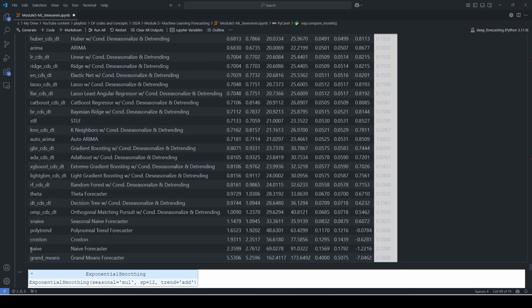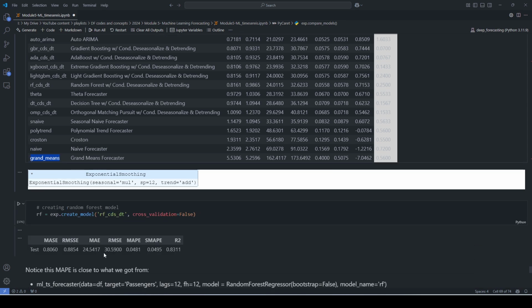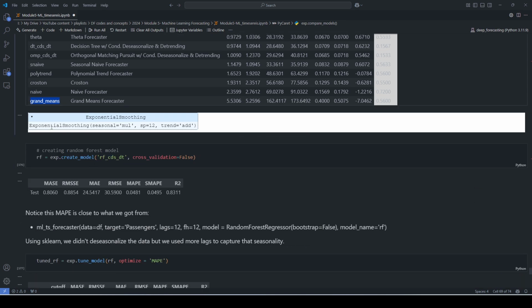Yeah, we have our benchmarks. The naive benchmark is not doing a good job. Our grand mean, or the grand average, is not doing a good job. So this is obvious, right? And so this is the winner, right? The winner is ETS with multiplicative seasonality and additive trend. So this is our ETS model.